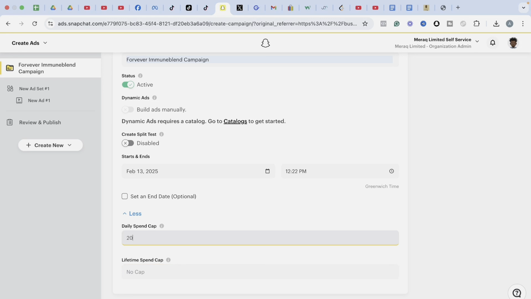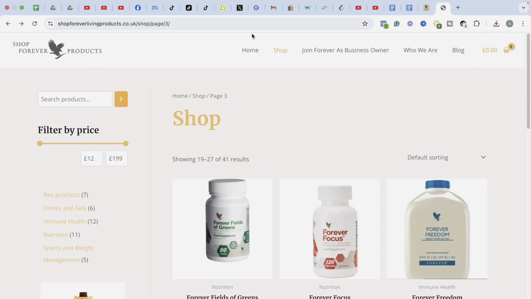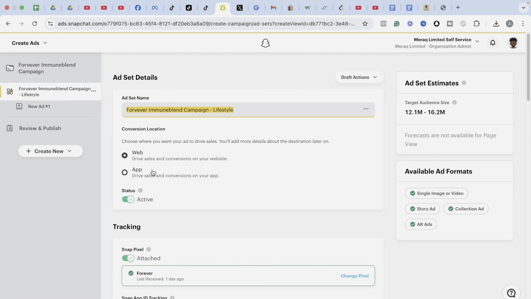Then the next thing you need to do is to click on next. I'm going to show you the reason why I'm giving this now. So the next thing you see is conversion location. Choose where you want your ad to drive sales. You will add more details about the destination later on. So select website, because we are directing traffic to our website for people to make purchases. Leave this status as active.